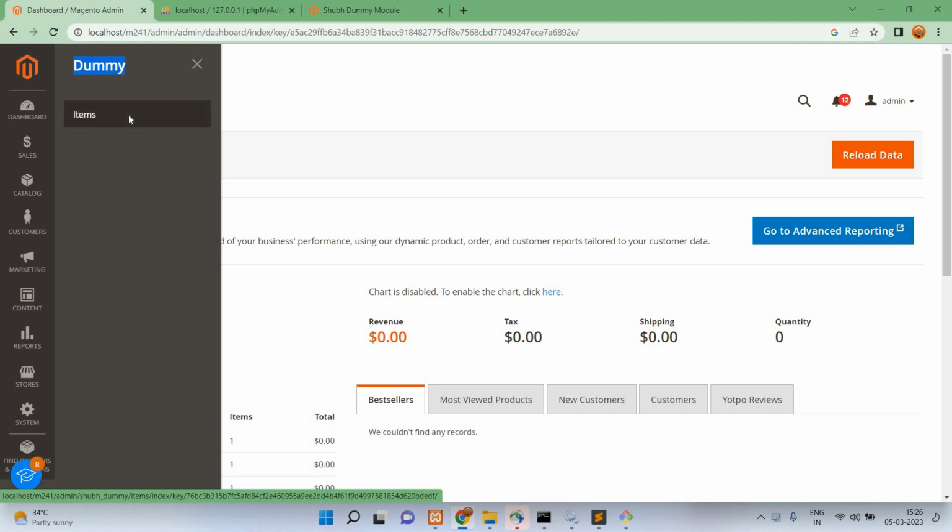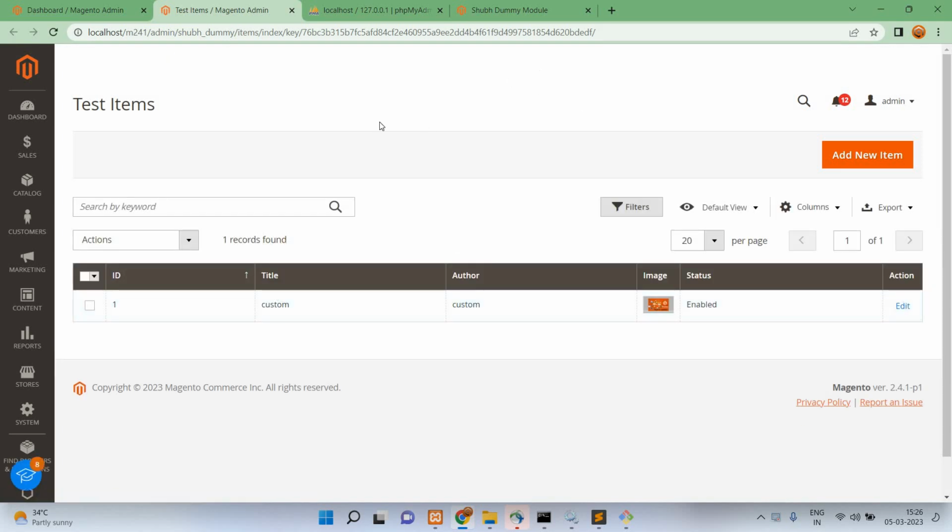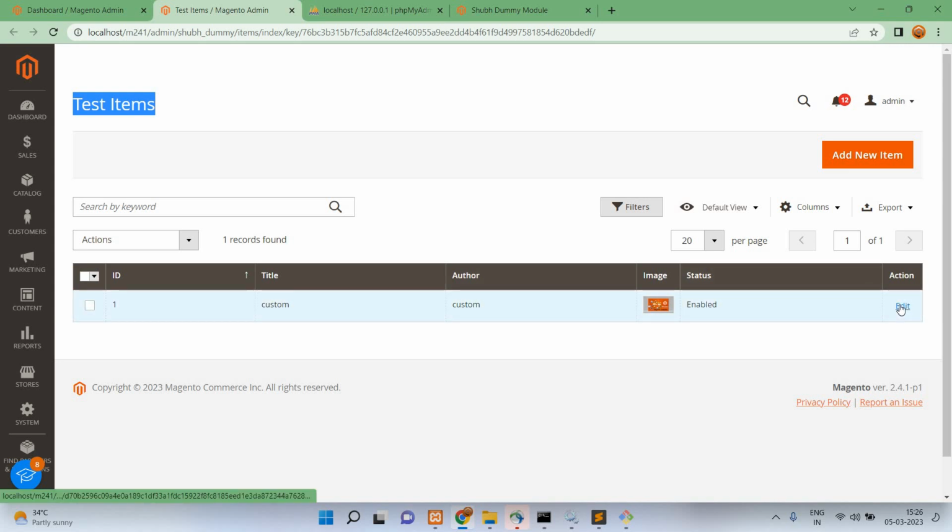When I click here on new tab, you can see this is the field. This is our admin grid. So test items, I have given our title name, and you can see ID, title, author, images, status as enable and disable, and action, so that we can edit also. So this is a complete blog. Now we can do all these things here, like CRUD operations.